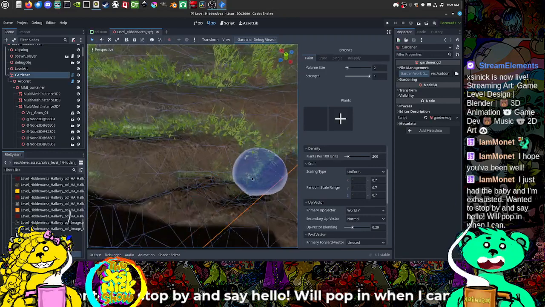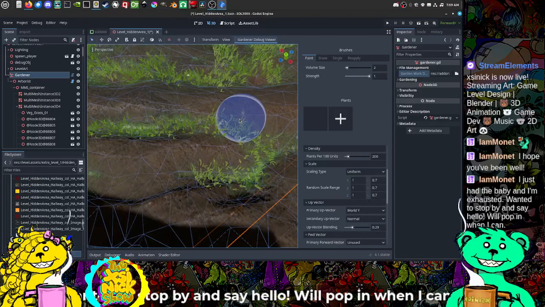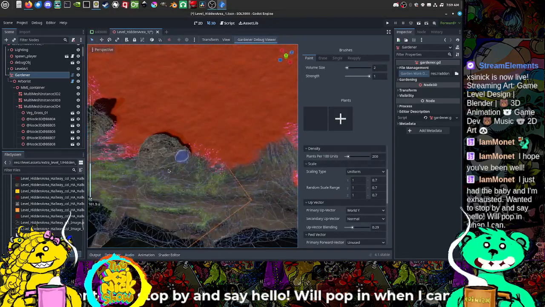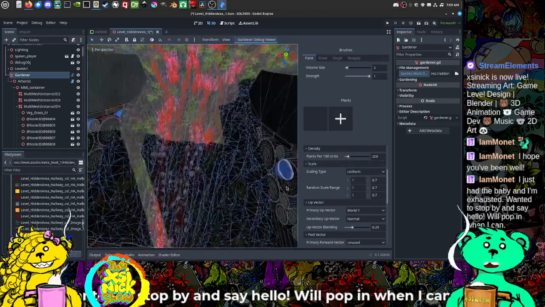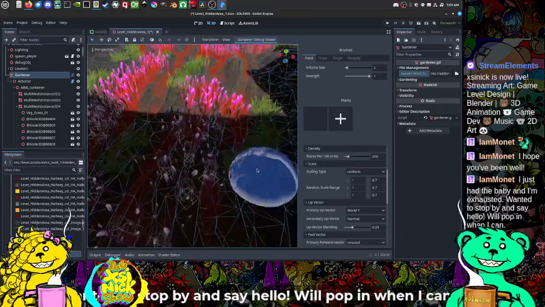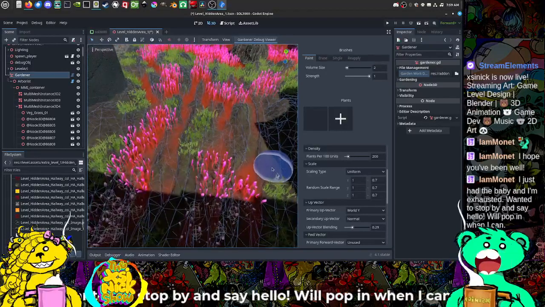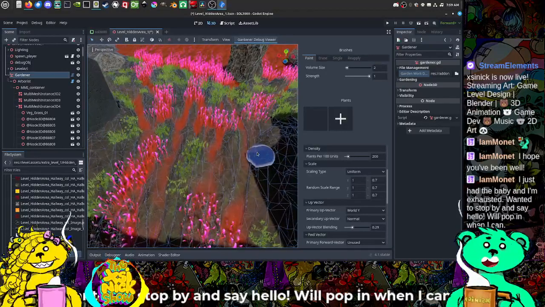I'm so happy it's working because at first I was like, man, it's not coming out. Alright guys, we got a split, but this is what we got. It's looking pretty good. We're adding grass and these weird pink grass things, and yeah, it's coming along.